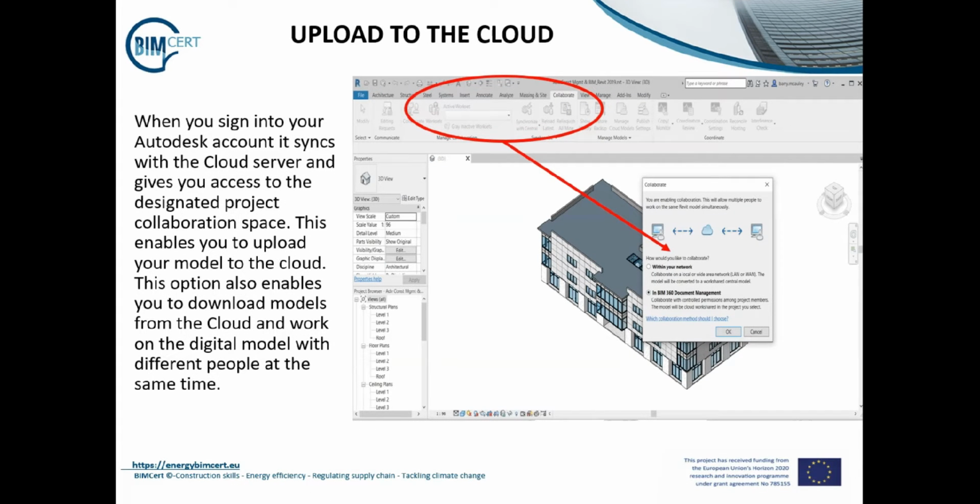When you initially open the model, in order to collaborate with the cloud, you will sign into your Autodesk account, as this syncs with the cloud server and gives you access to the designated project collaboration space. This enables you to load your model to the cloud. This option also enables you to download models from the cloud and work on a digital model with different people at the same time.